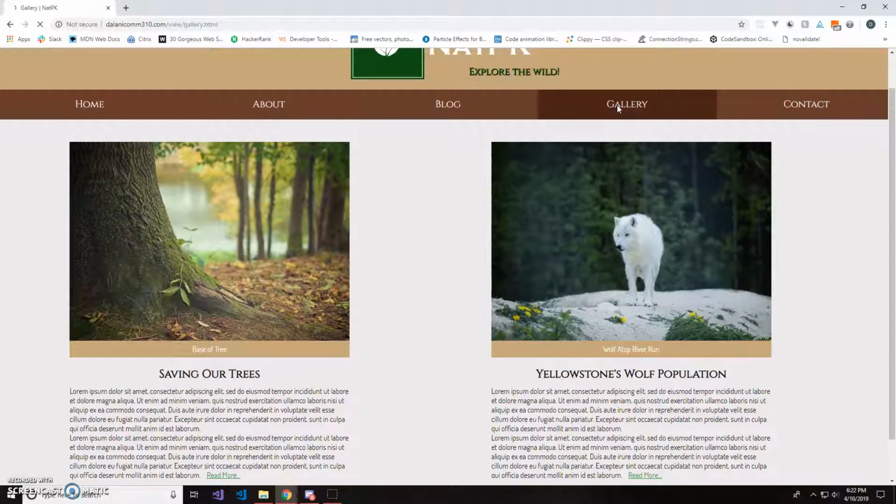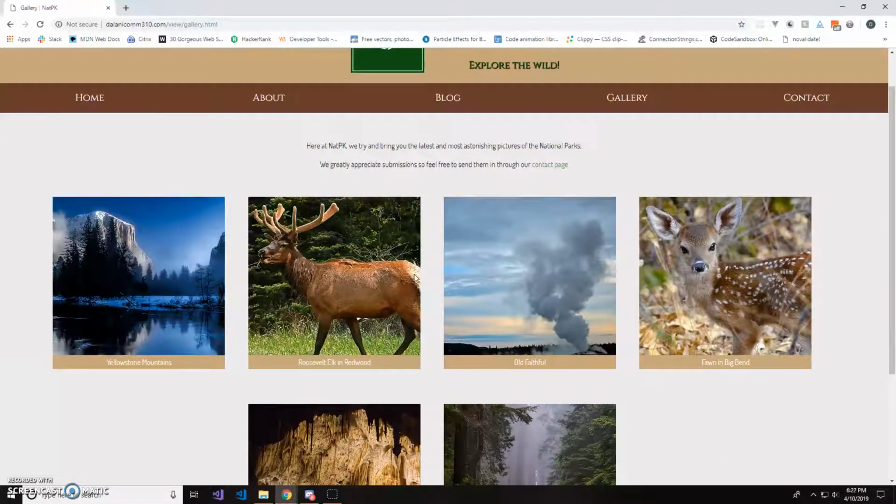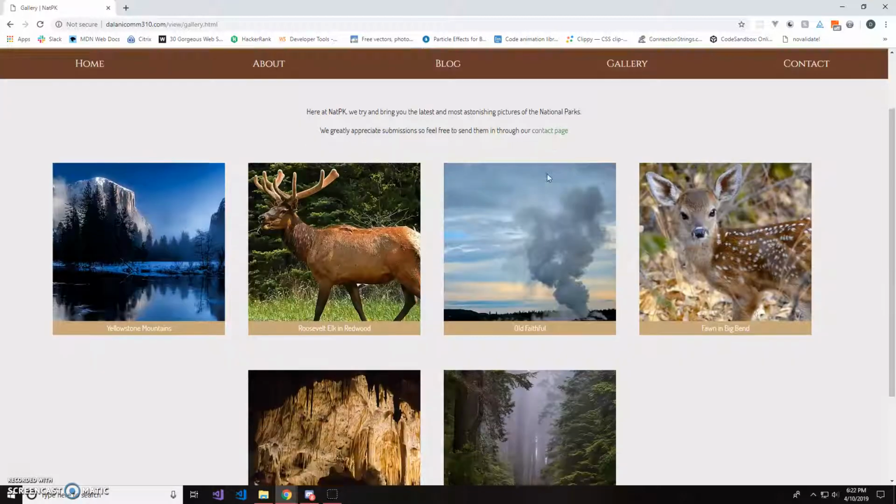There's that. And then we have the gallery. This would have various pictures of national park animals or scenes. It just tells you a little bit up here that we try and bring you the latest and most astonishing pictures of the national parks, and that the user can also submit their own pictures to the contact page. So if they had some pictures they want to send us, they could do so through there.